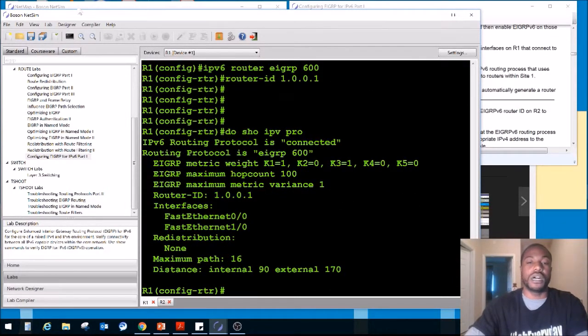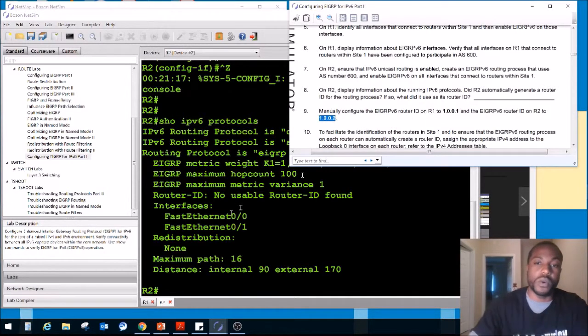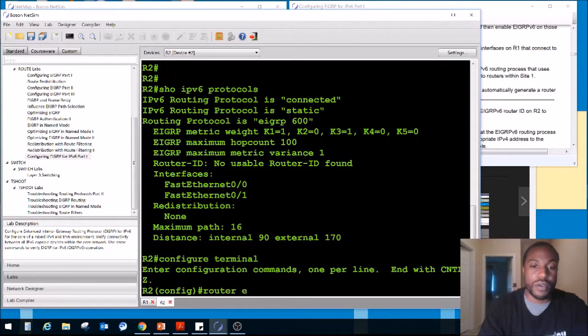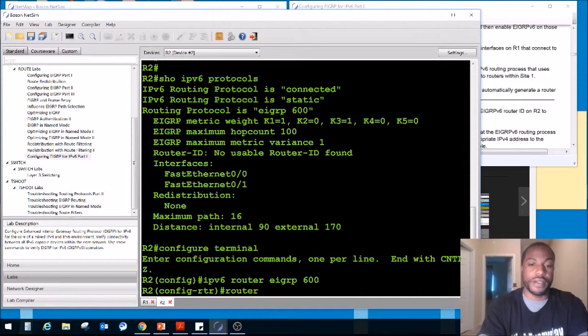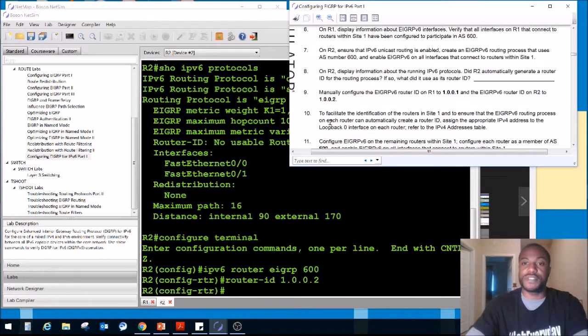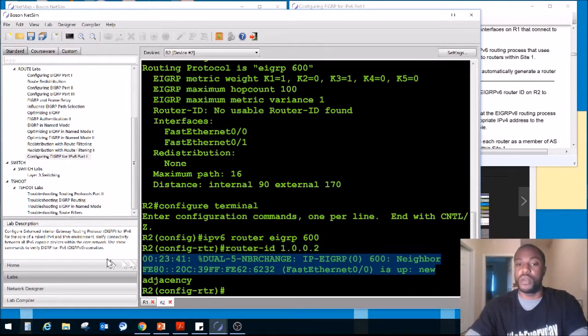Okay. We're going to go to router 2, do the same thing, and make that his router ID. Configure terminal, IPv6 router EIGRP, I'm sorry, we need to do that over. IPv6 router EIGRP 600. We're going to say router ID is 1.0.0.2. Okay, that's that guy. To facilitate identification of routers of site 1, and notice now we have some neighbors. We got one neighbor right there.